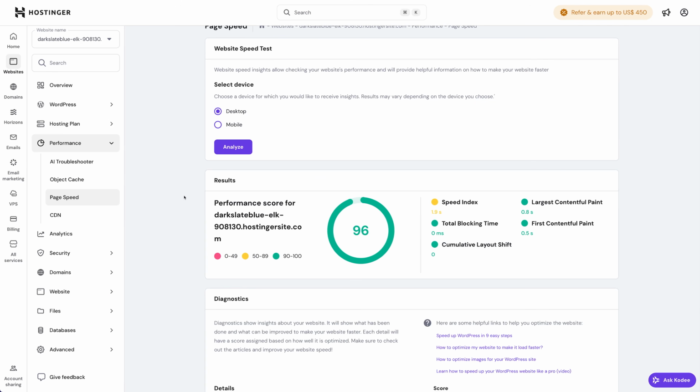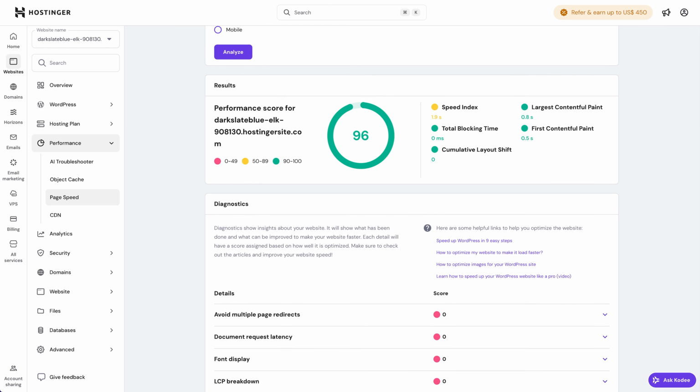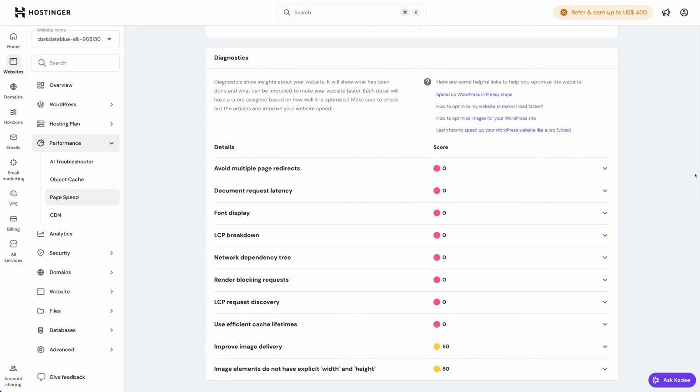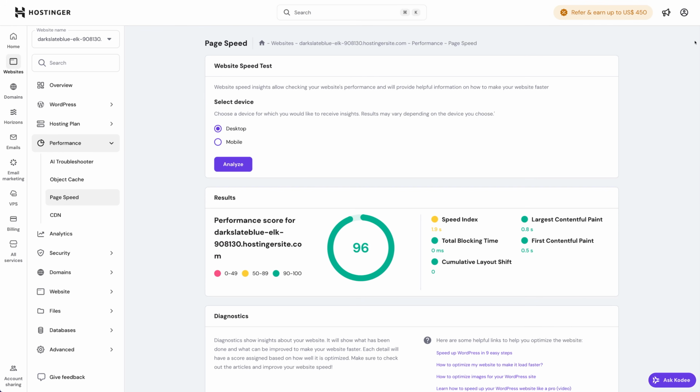There's also a built-in speed test tool that gives you clear recommendations on what to improve. It's based on Google PageSpeed Insight, so it shows the most important performance metrics. You can rerun these tests as many times as you want while working to improve those recommendations.